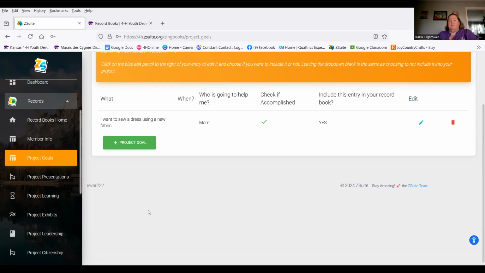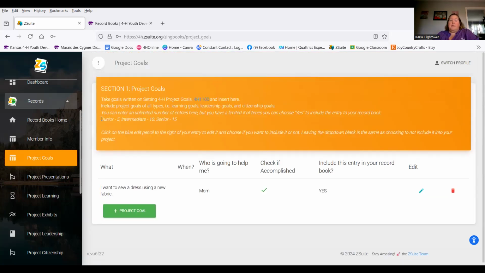And then you add however many more goals. If you notice up here, where I just highlighted in blue, junior records have 5 goals, intermediates can have 10, and seniors can have 15. So you don't have to have that many, but if you have that many, or you have more than that, then you're going to have to pare it down a little bit.